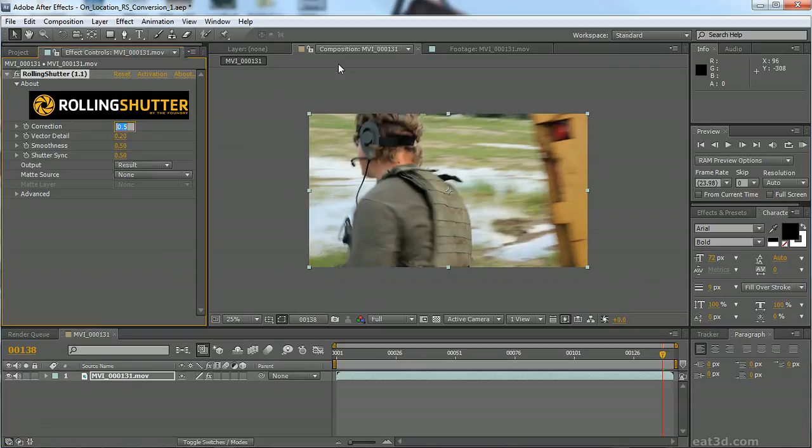Now, according to the website, our correction should be 0.62 because we're using the 7D. Again, check their website as far as what yours is. The vector detail is set to 0.2. This usually doesn't go any higher than between 0.2 and 0.5. Any higher than that will create more problems.